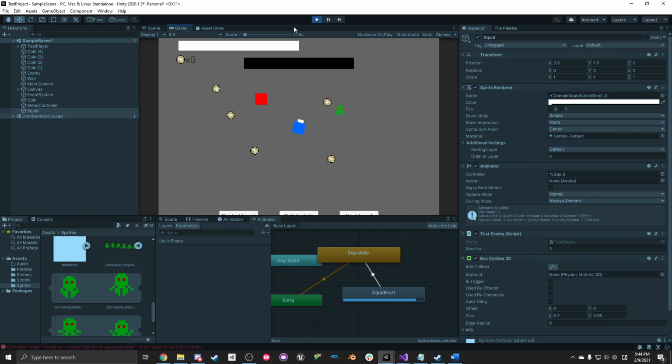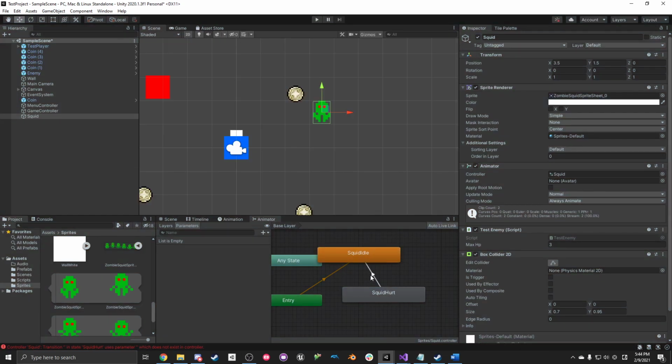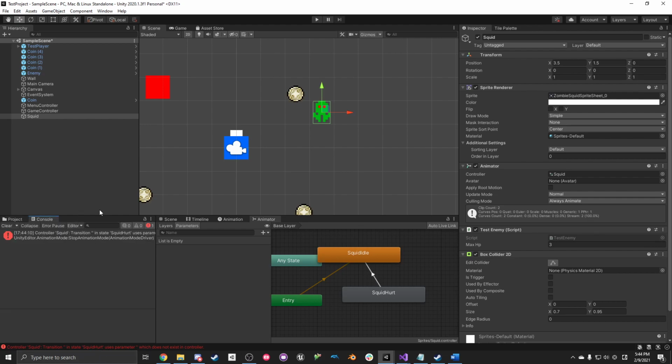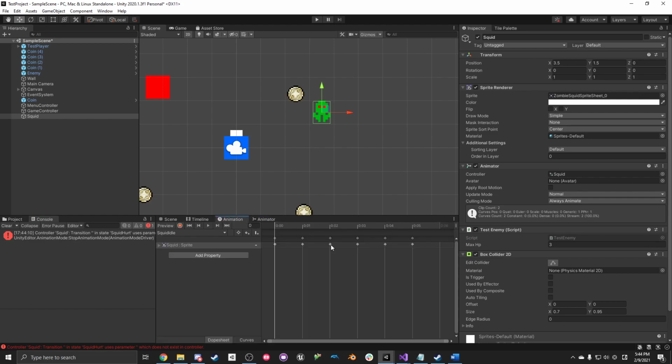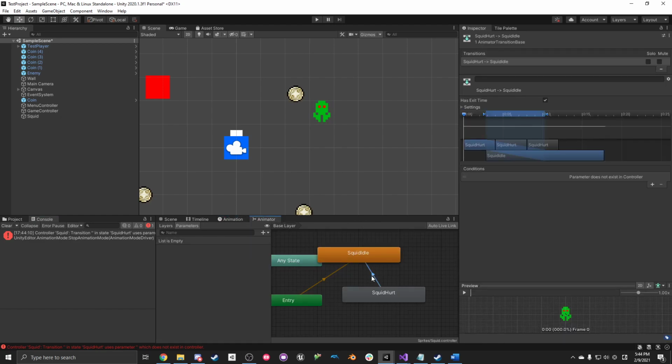And it keeps playing. Squid hurt doesn't, oh, because I added the parameter, didn't move it. That's why. So we need to remove this. And we want this to play once, so you can click and drag this to extend the animation. We'll make it play multiple times. We're going to make it play once and then transition back out.